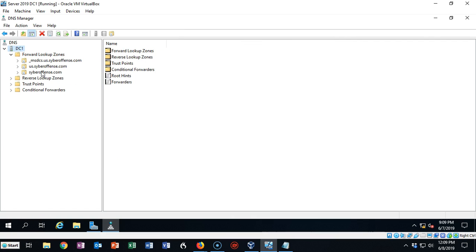So now that we have the correct forward lookup zone for our mail, when it arrives from the outside and it comes into our domain, it needs to be able to find the address for the mail server. So that's why we created this particular zone.